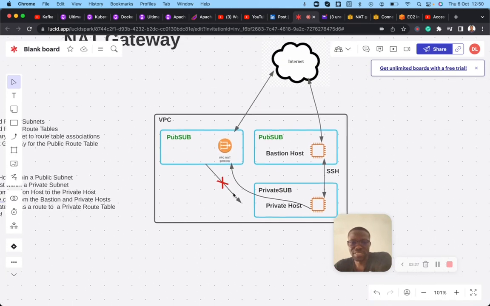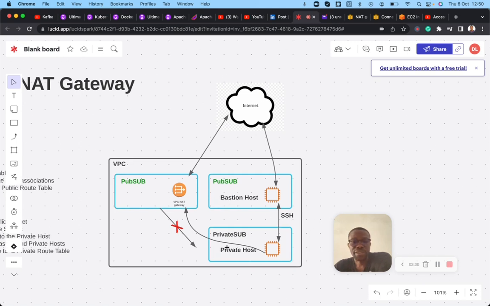That illustration is in this diagram. So this is my VPC. In my VPC, I have public subnets and private subnets that are already associated to private and public route tables. Here is the catch. I have a bastion host. From the bastion host, I should be able to reach the private host via SSH. This is possible.